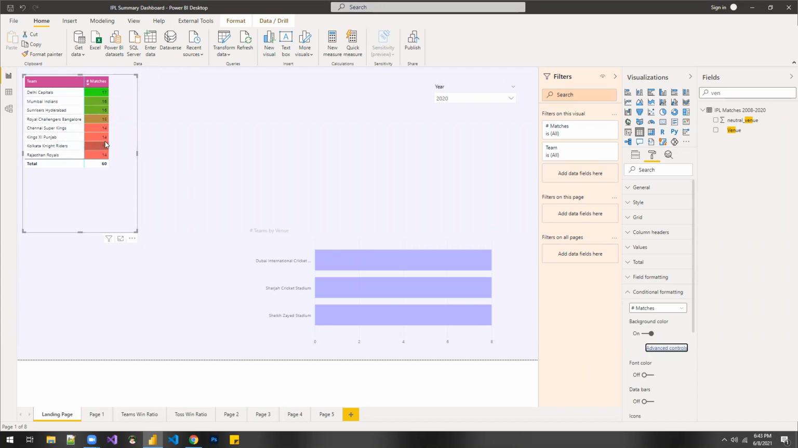So we have different ways of doing conditional formatting. So we can discuss that as well. So any other questions, guys, for this?